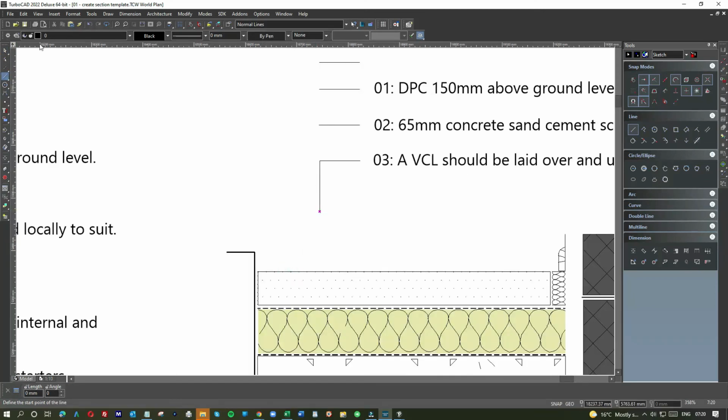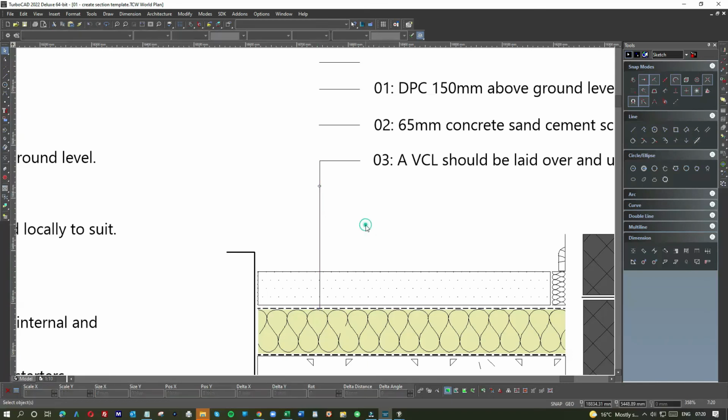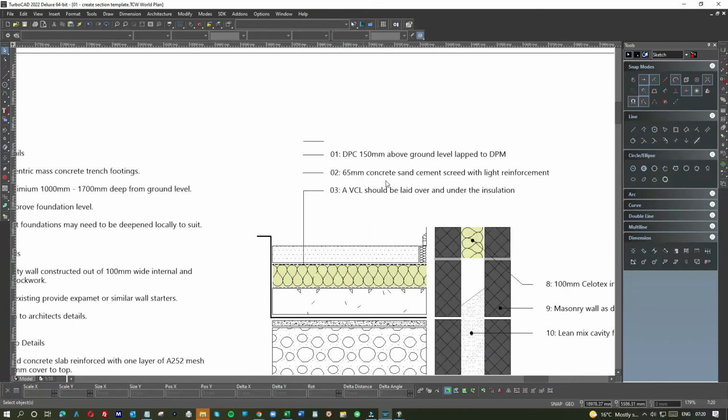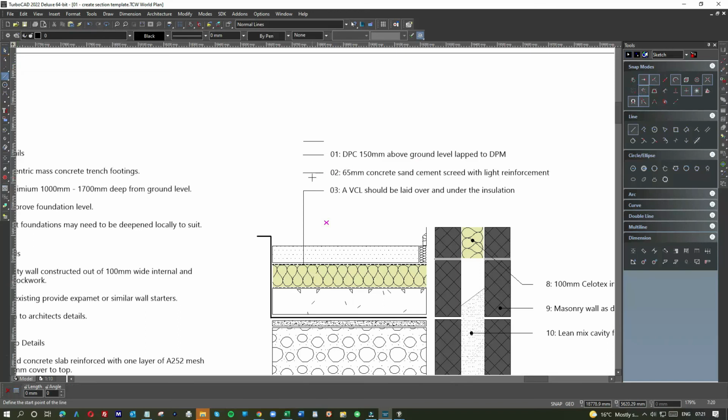Right, VCL. So we're going, get this right. Going to there. Concrete sand cement screed with light reinforcement. So middle of here, and then DPC above ground level. So I'll put an angle on that.